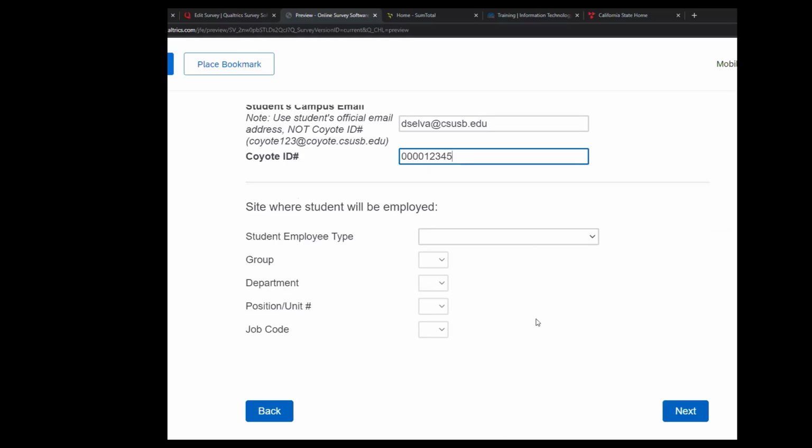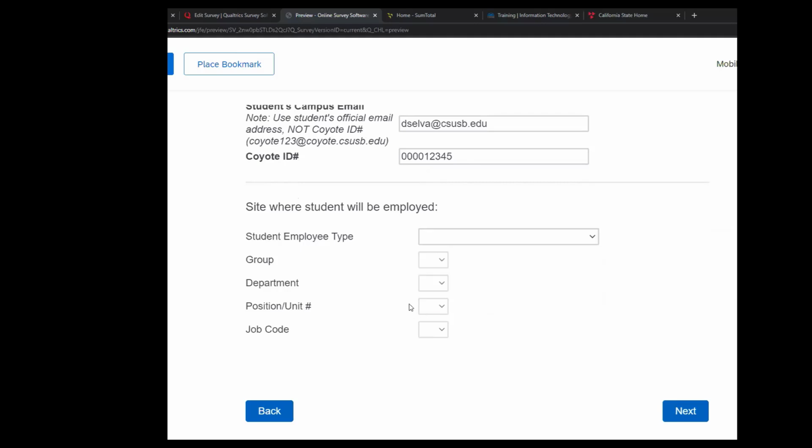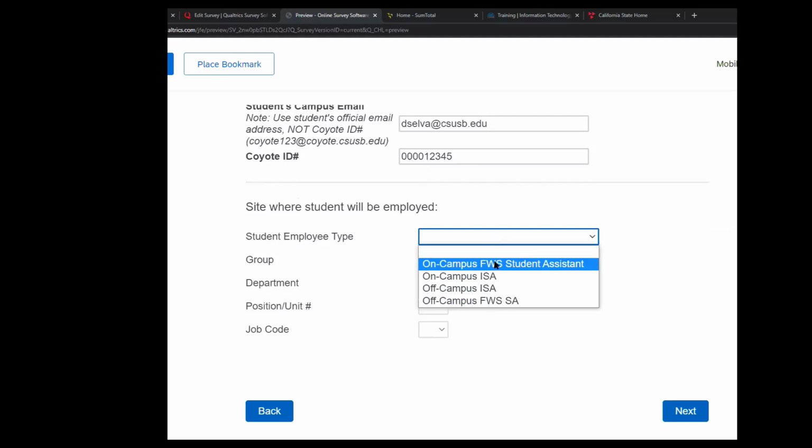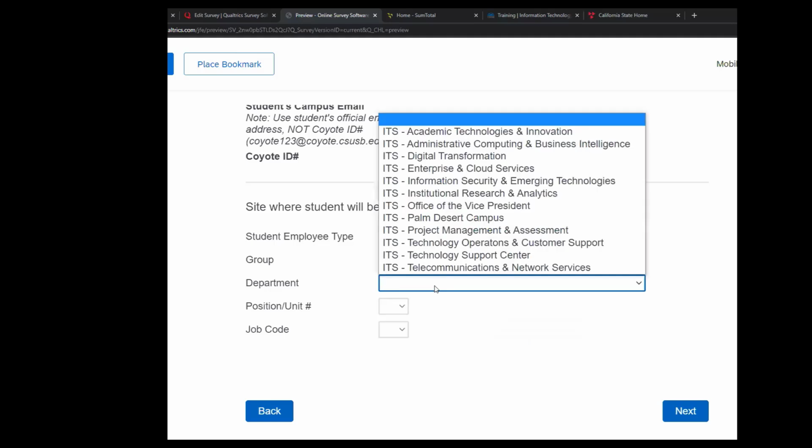For this question right here, this is going to be the site where the student is employed, not where they're physically working, because our campus is working majority remotely, but this is the actual site of employment. Now this first box here will determine which options are displayed in these menus here, and I'll give you an example. If you were to choose on-campus federal work study student, this grouping list will filter to the administrative divisions on campus and their respective departments.